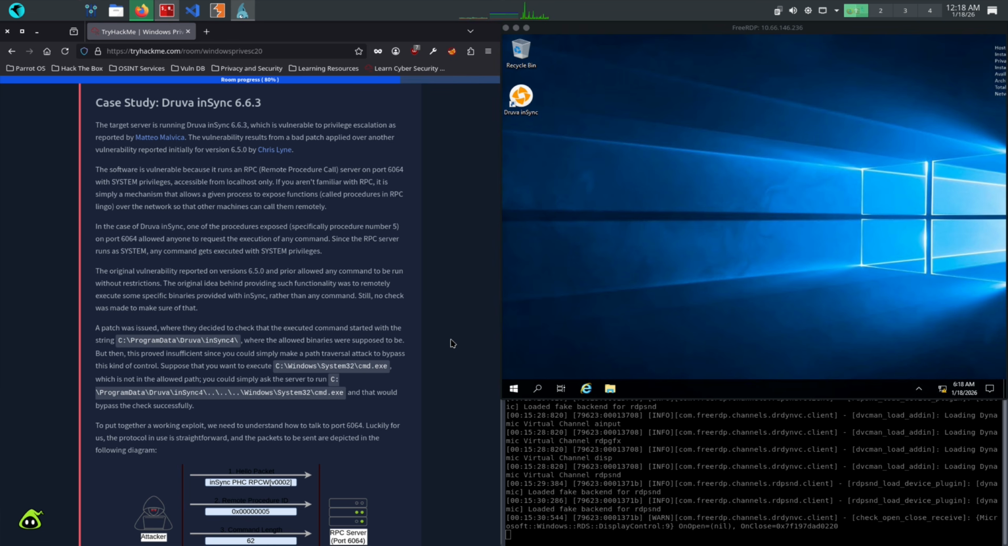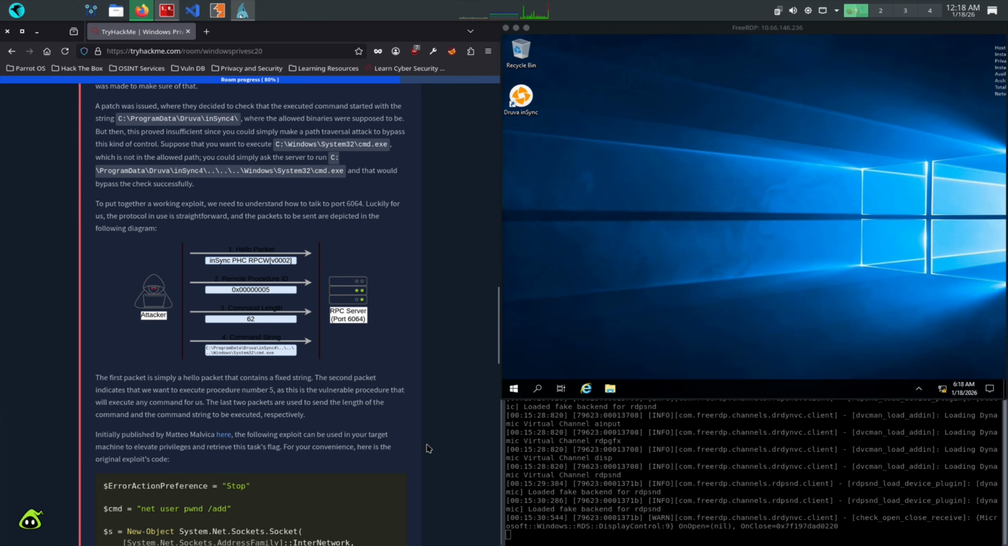Suppose that you want to execute C:\Windows\system32\cmd.exe, which is not an allowed path. You could simply ask for the server to run C:\Program Files\Druva\inSync4 and do path traversal, that's what this is, to Windows\system32\cmd.exe, and that would bypass the check successfully.